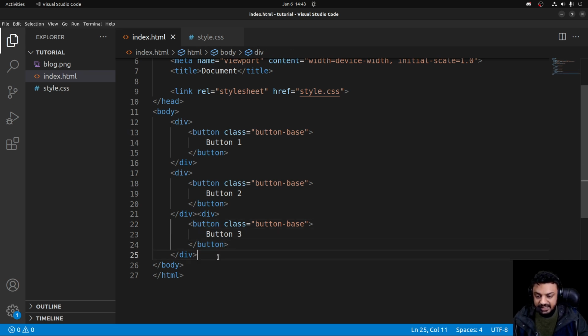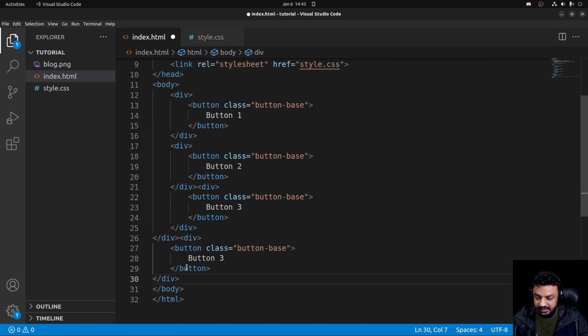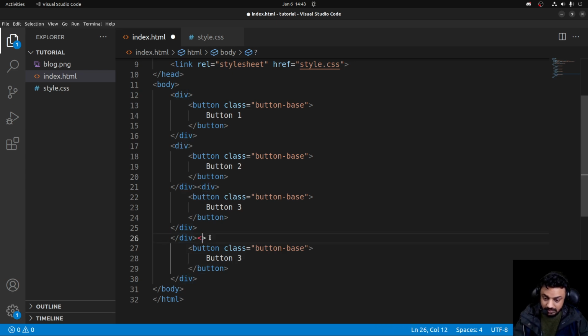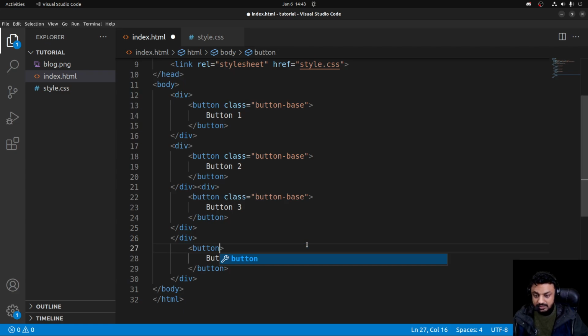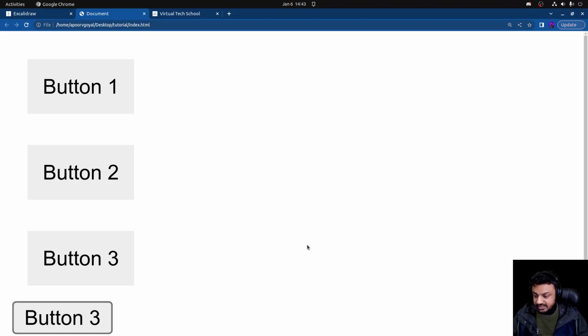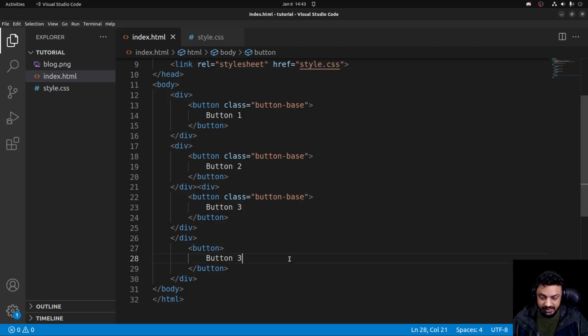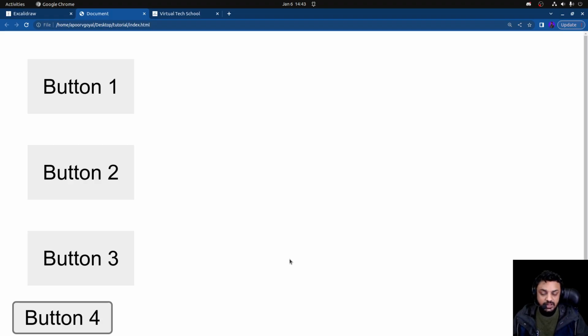If, let's say, I create another button, but in this button I don't use this class. Now if I refresh this, I can see that I have another button, but since I'm not using that class there, it is coming out to be the same. Let's say I call this button 4. It is coming out to be the default button without any styles.